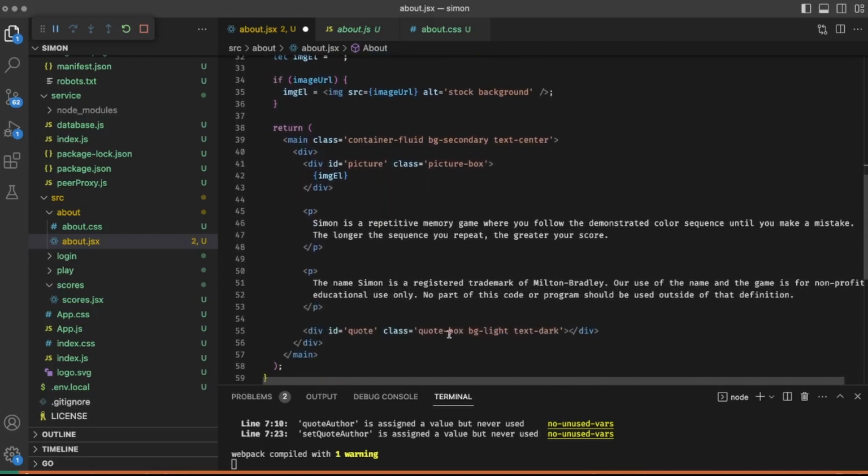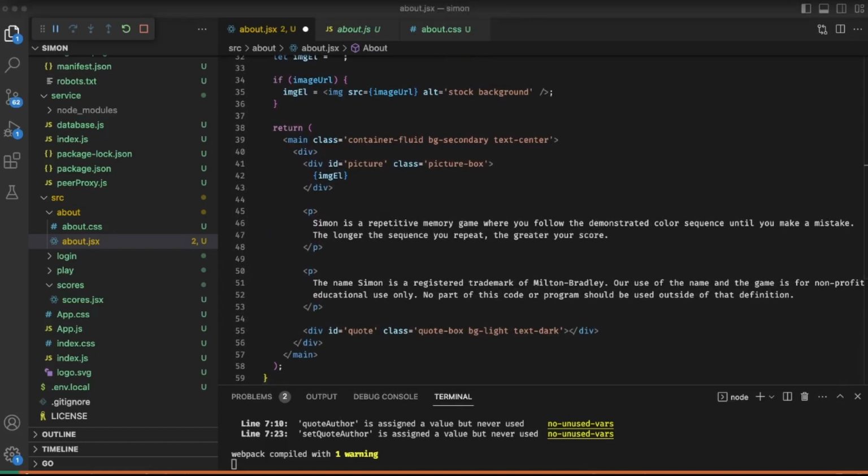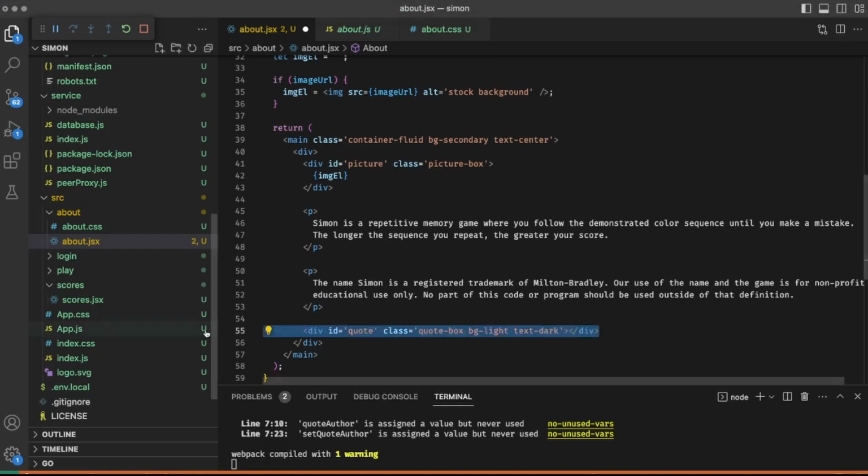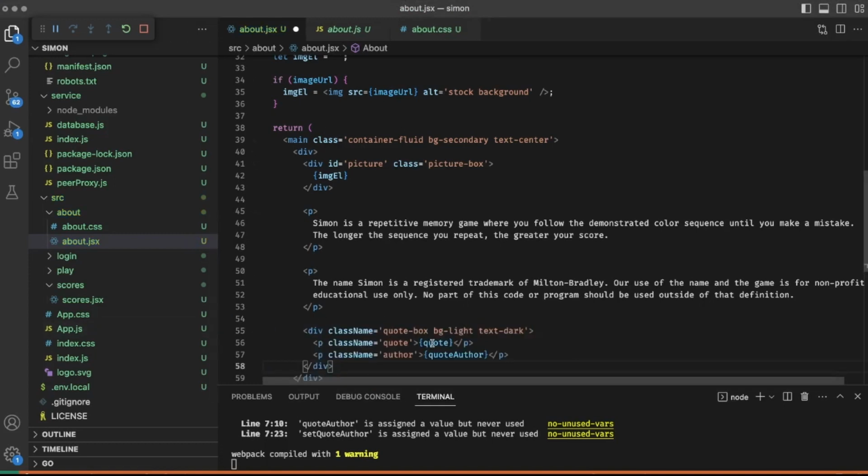So down in this section right here, before I was injecting all sorts of elements in here. Now I can just go ahead and replace that with the use of the quote and the quote author, doing the reactive dynamic injecting of that data based upon those state elements that I defined above.